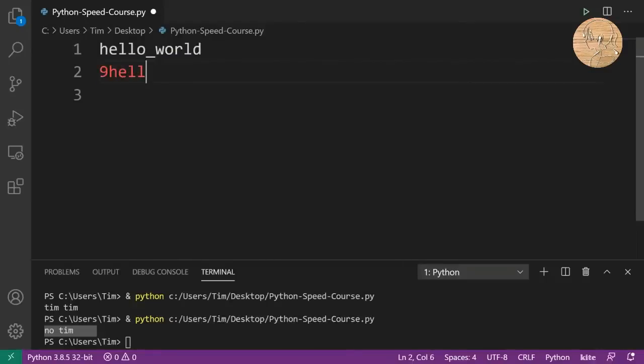Just to give you an example of what I mean, you cannot start a variable with a number, so 9hello. Notice I'm getting the red line popping up here. And I could not do something like hello9, that does not work. But if I want to do hello_world_32, that is totally fine. That is a valid variable name.